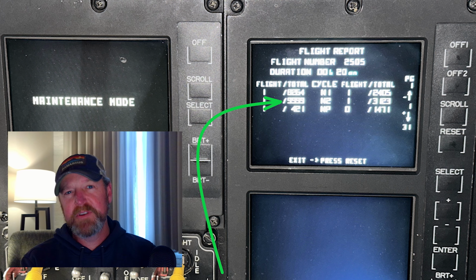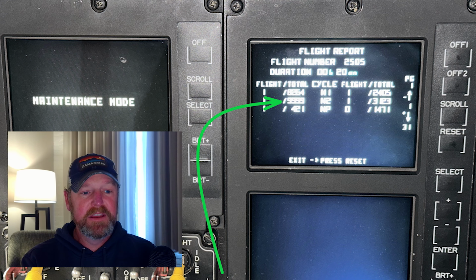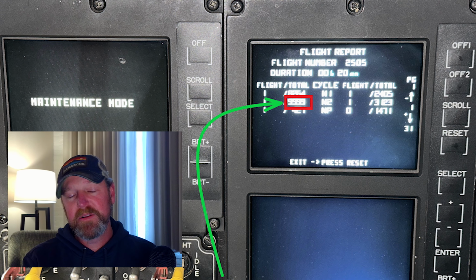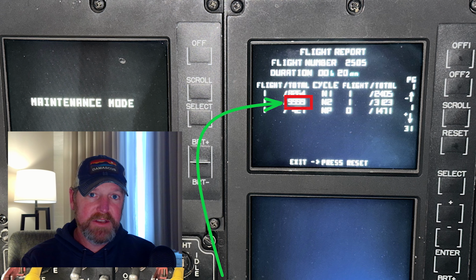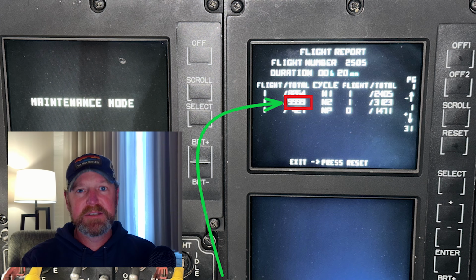So when you're doing your 50-hour cycle check on your engine, you have to plug your laptop into the DCU on the engine to get the correct cycle count off of the engine. All right, hope that made sense.